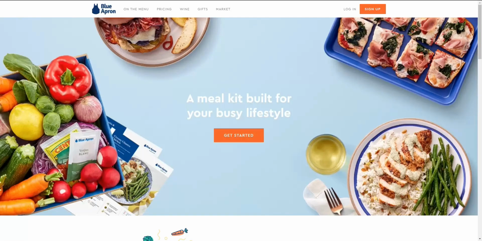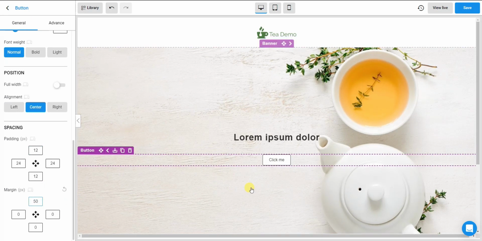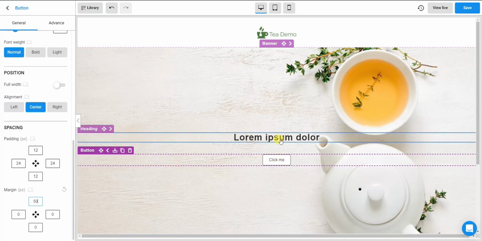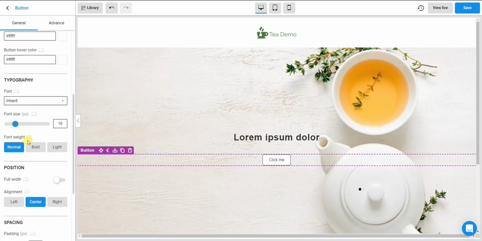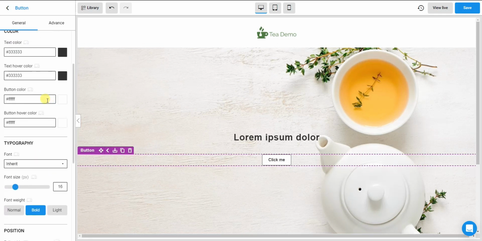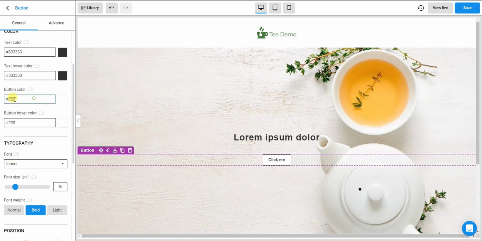And then we can see right here, there's a bit of spacing between this heading and this button. So if I come to the button right here, and I add some margin to the top of the button, this is going to add some spacing between this button and this heading right here. Now you can change different things like the font right here, so I can make the font bold, so I'll keep it bold in this particular case. We can change our button color as well. So I'm going to just be using the same basic color for this site. So obviously you're going to want to be using your brand's colors here.